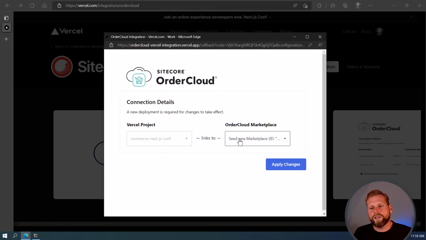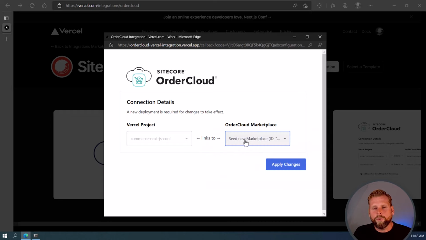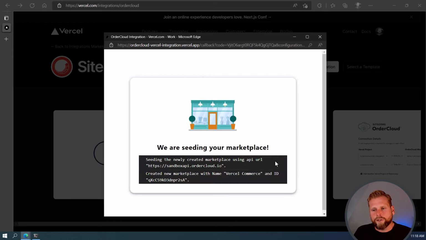Do I want to use an existing marketplace like I have here, or if you're new to it, do you want to seed a new marketplace? For this demo, I want the integration to seed a new marketplace. So I'm going to say apply changes, and now they're seeding my marketplace.